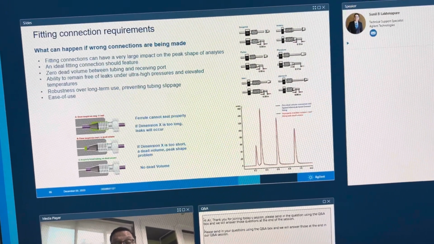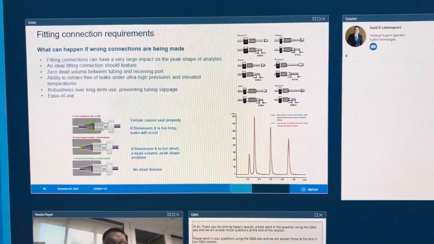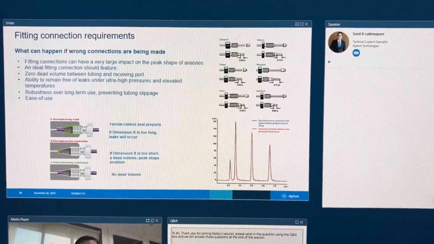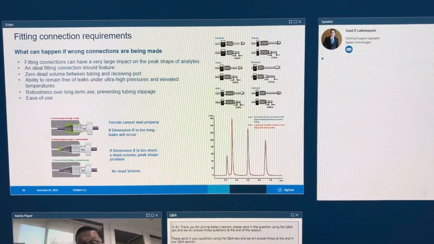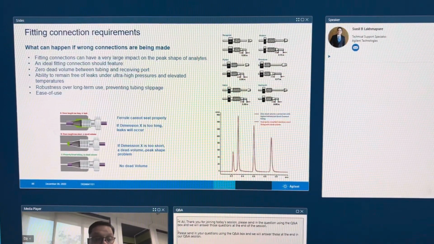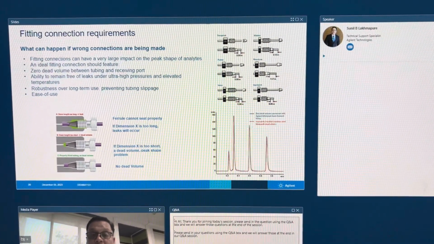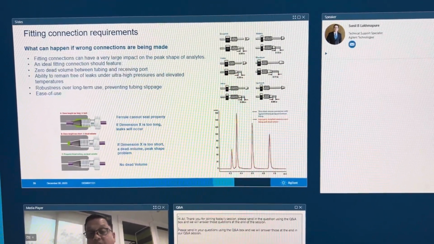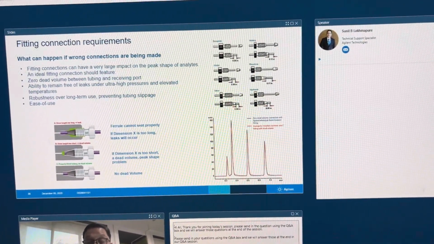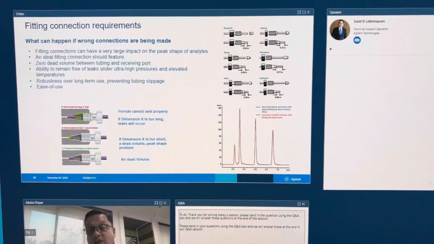It should have the ability to remain free of leaks, because you are running the system for quite a long time. It should not leak in between. Also, as I mentioned, robustness over long-term use, preventing tubing slippage. If you look at the failures, I will talk about the big failure. Generally, they have a connection life of around 15 connections. After 15 connections, the threading goes, and there is a very high chance that they leak during critical analysis, and then you have the challenge.